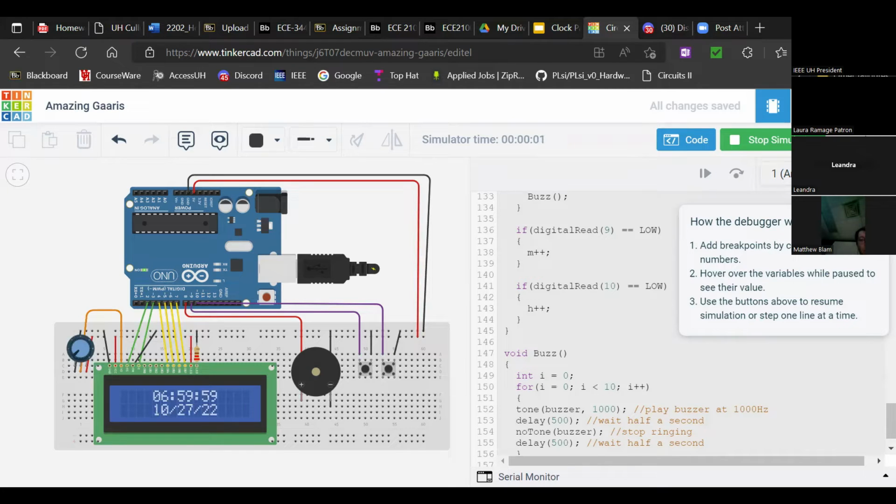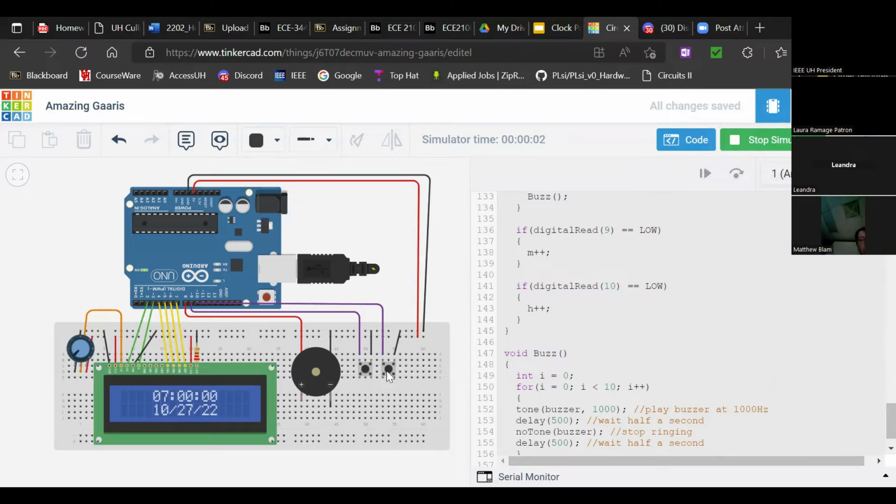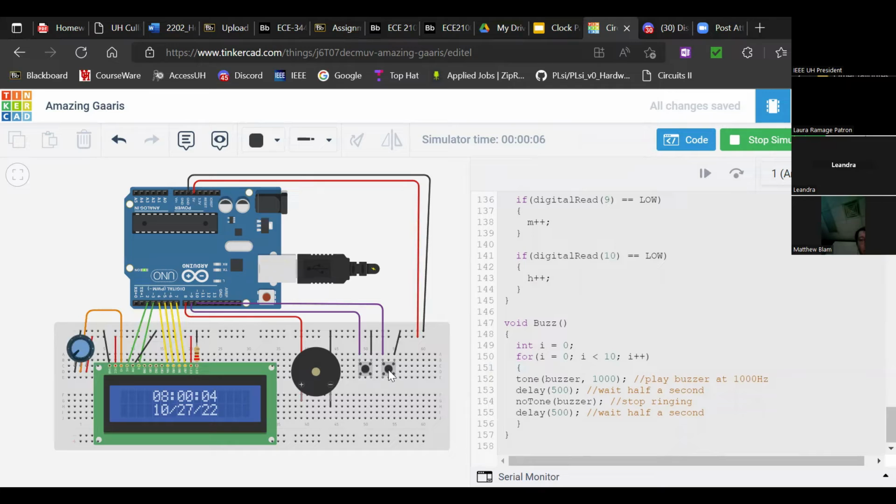That's interesting. So if you press this one, it should iterate the minutes. The response time on this is kind of sucky. Oh. So you can see that the hours go up when I press button 2, and the minutes will go up if I press button 3. But the response time is very slow on Tinkercad. It's a lot faster if you build it on an actual Arduino.